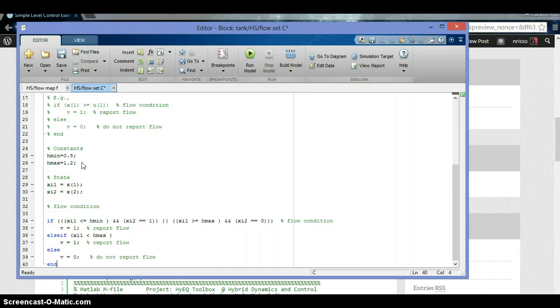The flow set describes how the system will flow. Here we have the constant of the system, the state, and the flow condition. Here the system will flow whenever the level is less or equal than the minimum and the pump is on, or when the level is larger or equal than the maximum and the pump is off. The system will also flow when the level is less than the maximum. In any other case, the system won't flow.